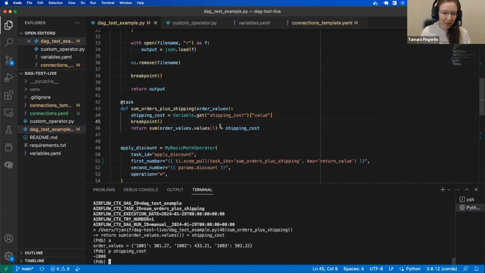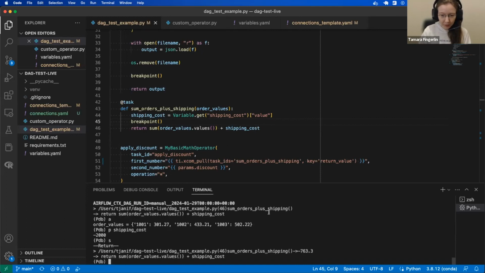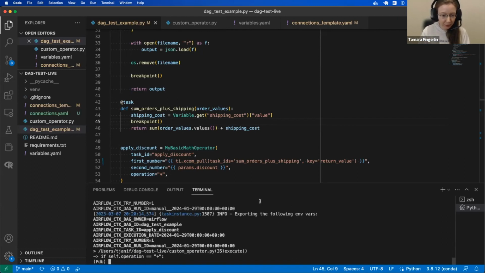The shipping cost that is added here to the sum of the orders is a big negative. So looking at these numbers, yeah, this results in a negative number. And this means actually if we step through, we will see the output of this sum orders plus shipping function. This output is negative, and this is why in the end our customer gets a negative value for all their orders. But let's do due diligence and jump to the last breakpoint.